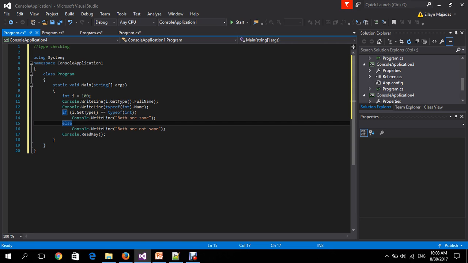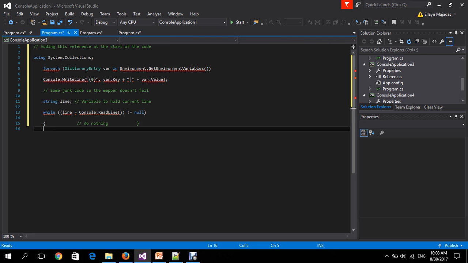The output will be the same for both. So if you run it, okay.